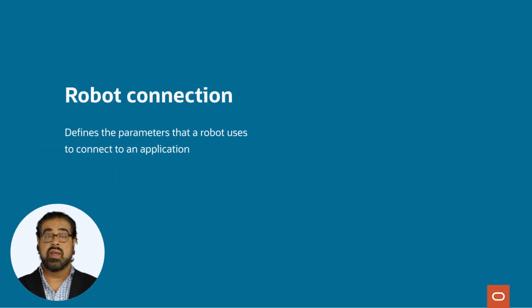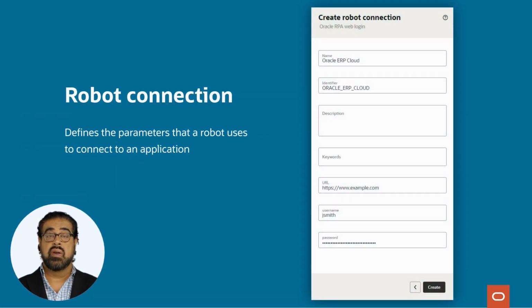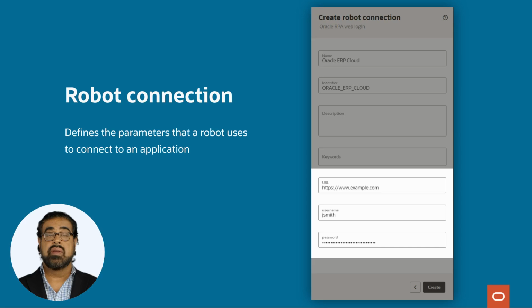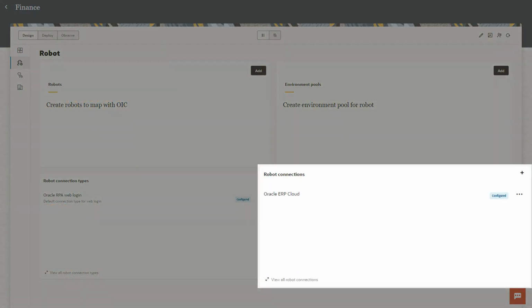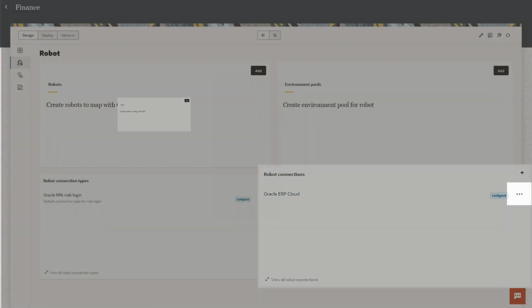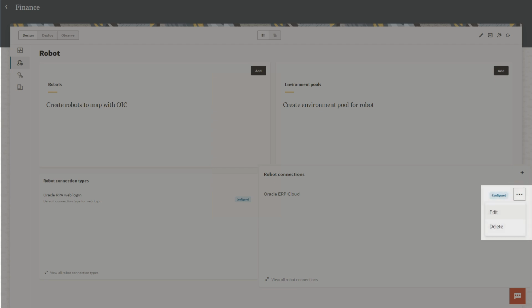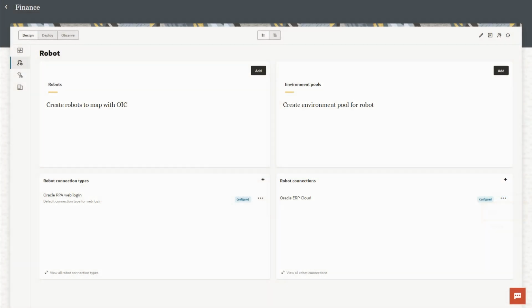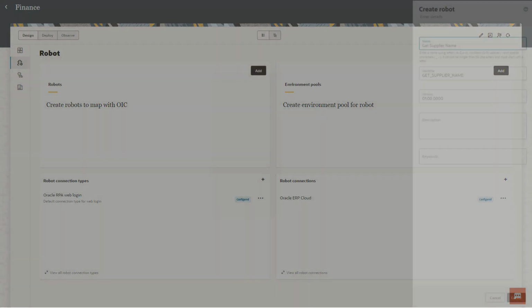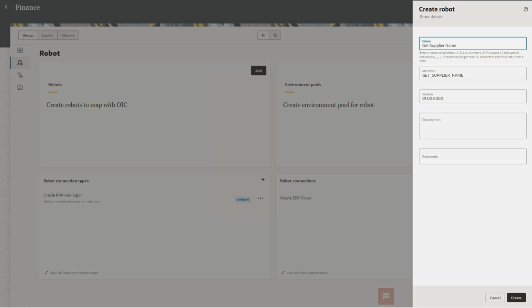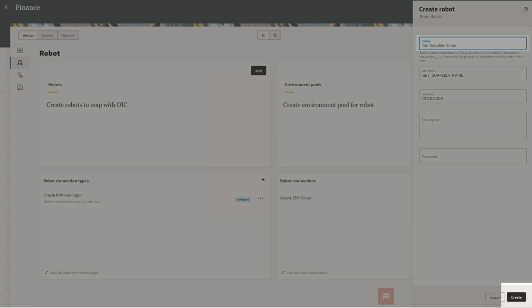First, create a robot connection, which the robot uses to connect to Oracle ERP Cloud. Here you define the parameters for the connection, including the URL and credentials. A robot connection is separate from a robot, so you can update its protected and secret information independently from a robot. This separation allows for easier updates when credentials or URLs change. Now, add a robot. This robot gets the supplier name from an invoice. Enter its name and click Create.